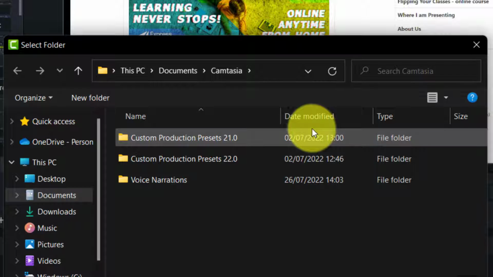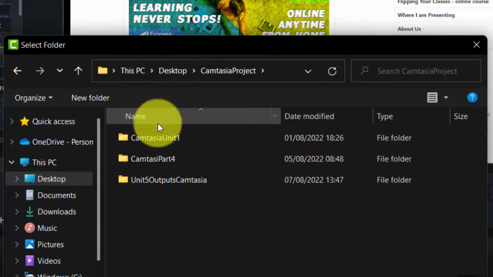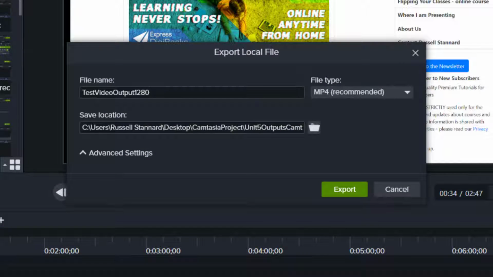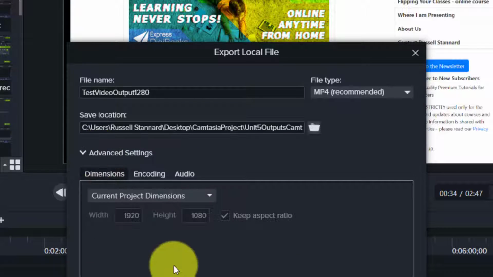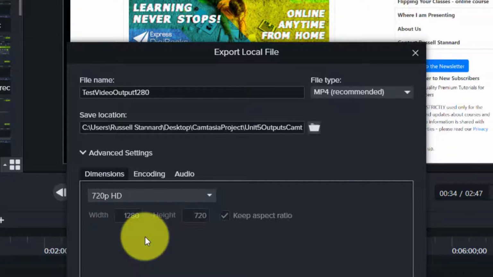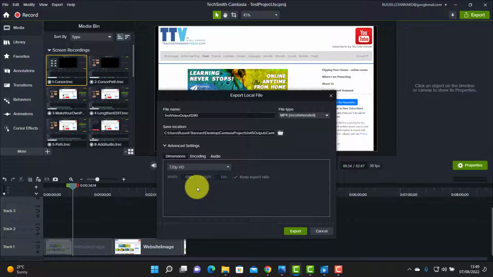Okay, we're going to save that in the same place as the last one. So we're going to click here, we're going to choose desktop, then Camtasia projects, and we're looking at week 5. We're going to save it there, because what I'm going to do is compare the two videos. The only difference is that I'm now going to set this size not to be 1920 by 1080, but 1280 by 720. It's quite important to understand what impact making the video smaller will have on the size, but also on the quality. So I'm going to click on export.